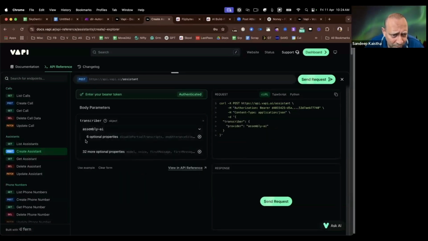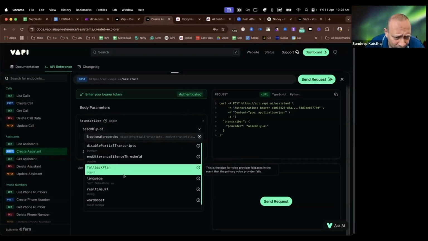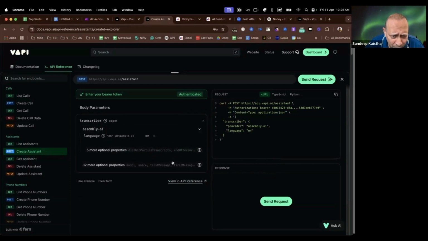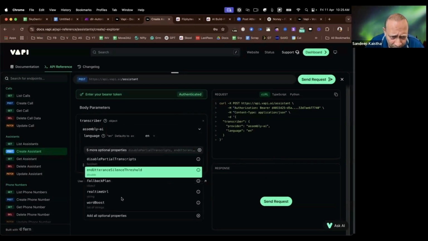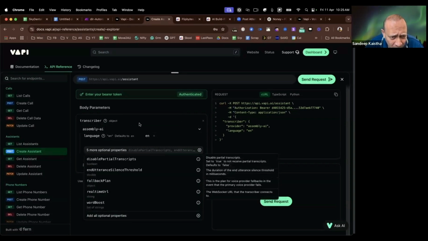And then within transcriber, you have some 6 optional properties. So let's open those. Then you say, okay, I have language. So when you say language, it's EN. So it's added language EN out here. Then you open it again and you say model. Yeah, should have something called model.